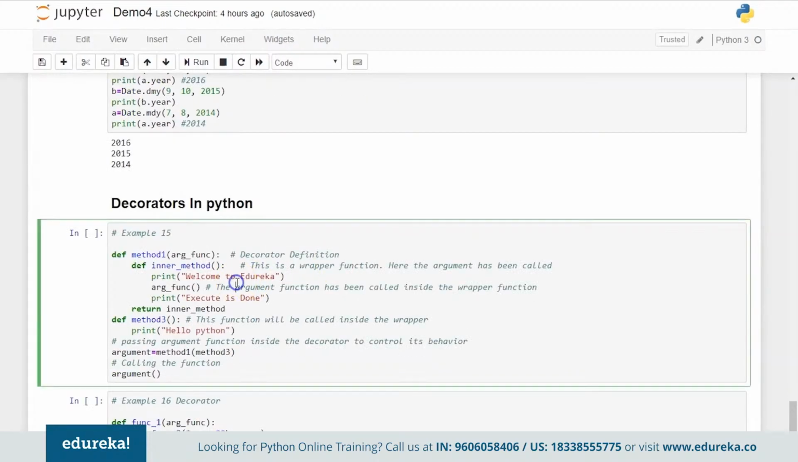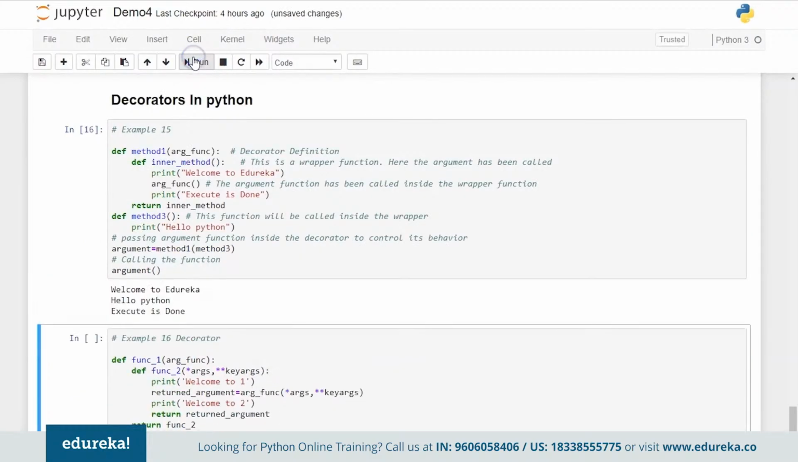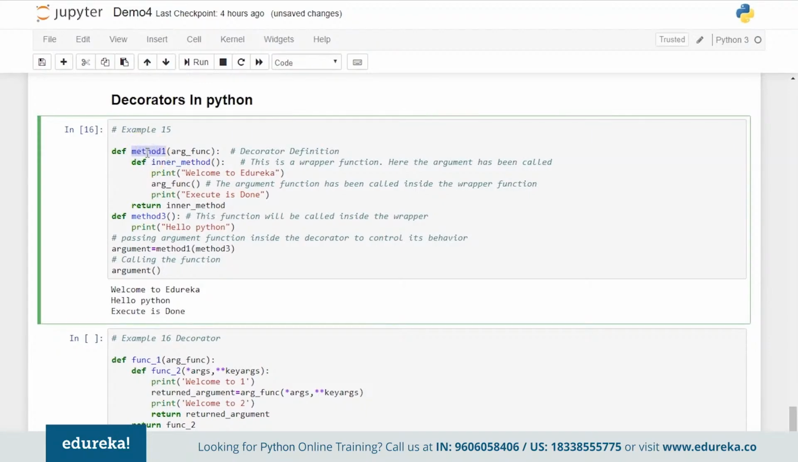And the last one is the decorators. Decorators are used where we can have a function decorated inside a function as an argument. Here we have method 1, in which we are providing a function as an argument, and then we have an inner method. Within the inner method there are 2 print statements and an execution of the function which we are passing as an argument. If you see closely, the argument is equal to method 1 of method 3, this is where I'm handing over method 3 to the argument here.